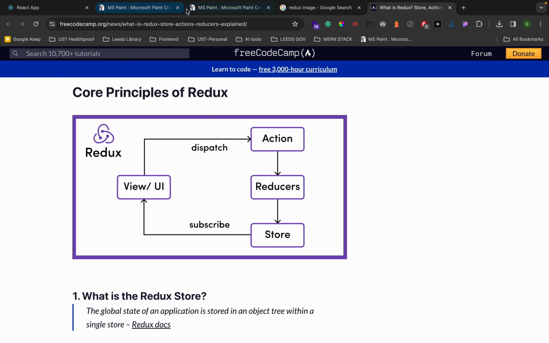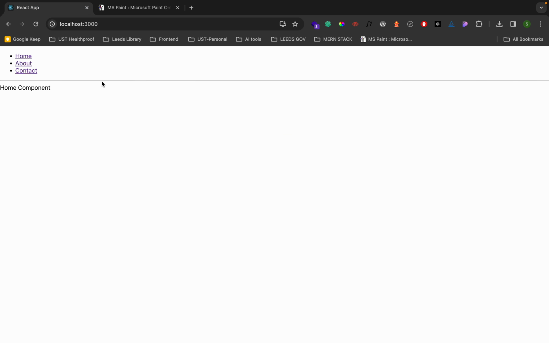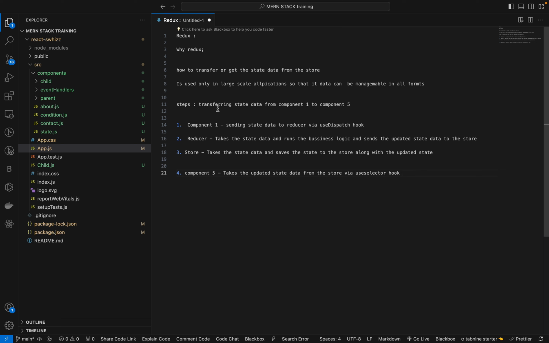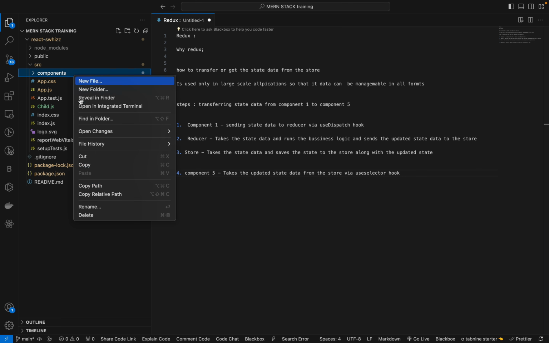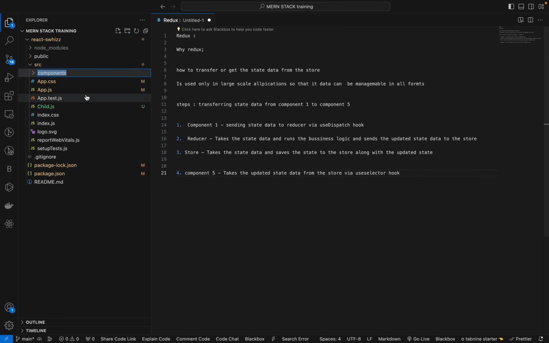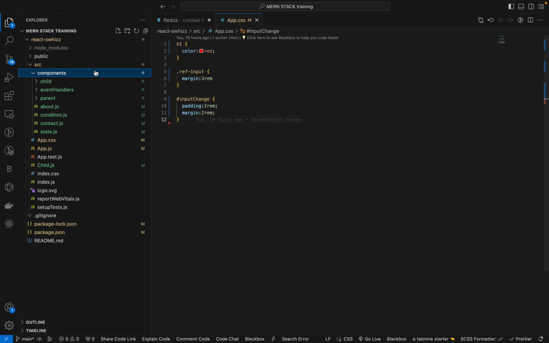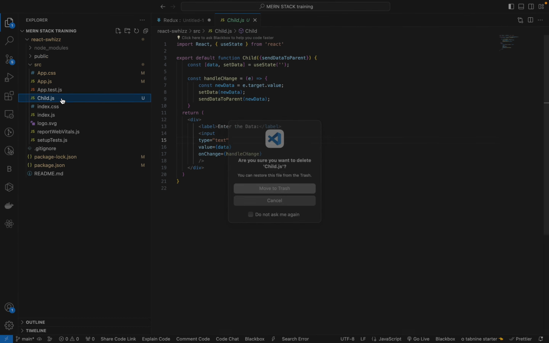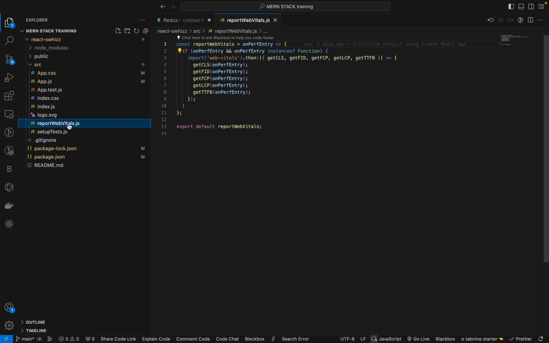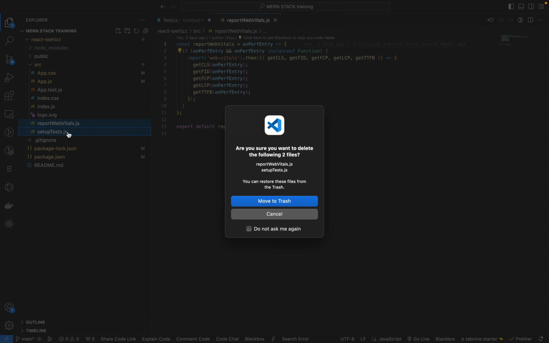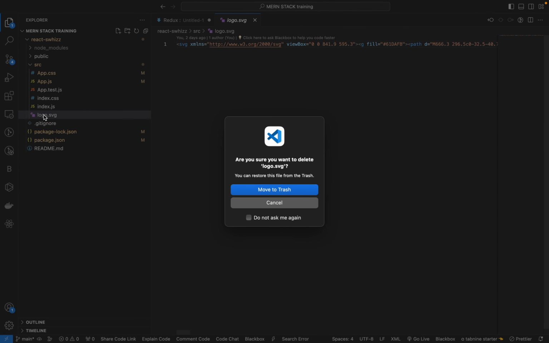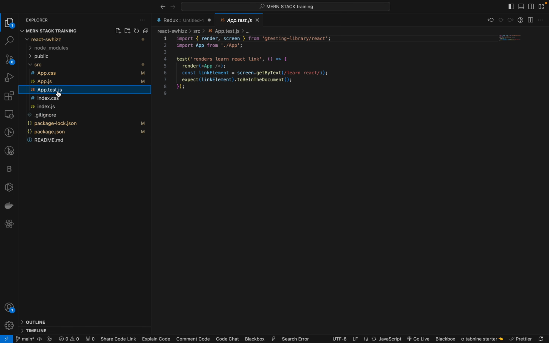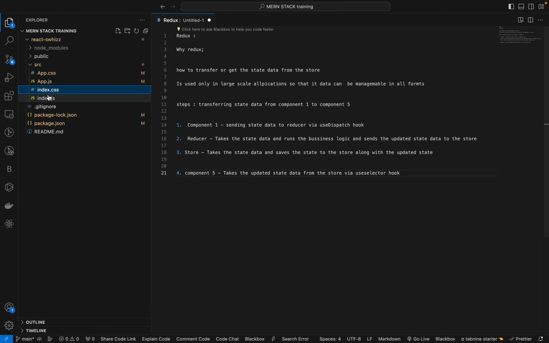Okay, now we will go programmatically into what Redux is and everything, so that you will understand how to build Redux in a real life scenario. So let me delete unnecessary stuff. Move to trash, and move to trash. We don't need this one also. So I think index.css, index.js, app.js.